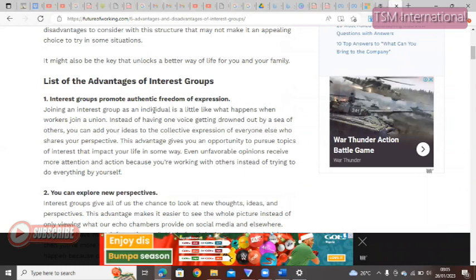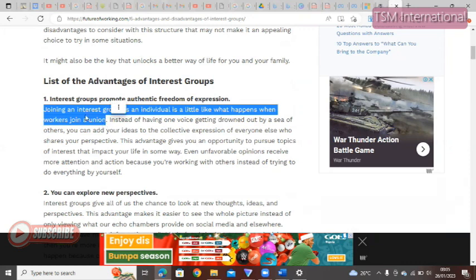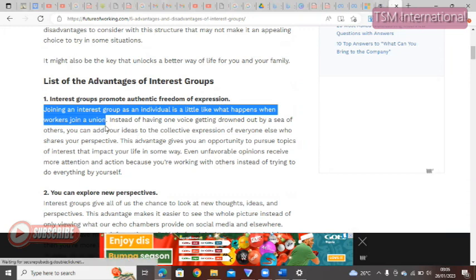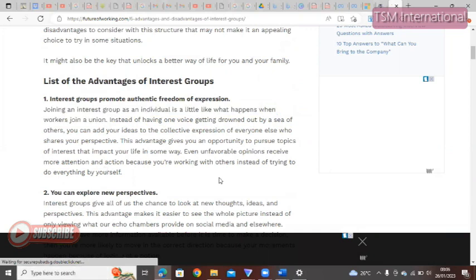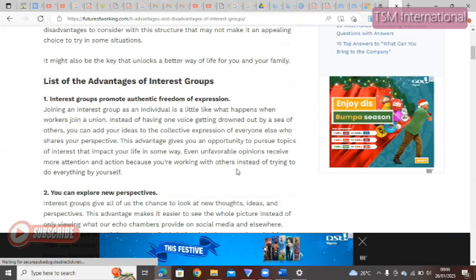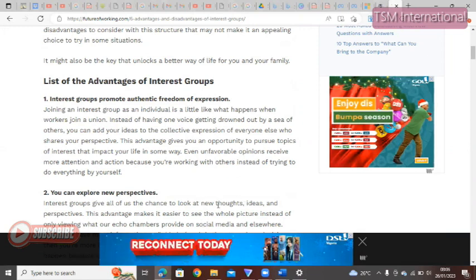Okay, I think I found it. So this is the quote. This is what she quoted. Joining interest group as an individual is like what happens when workers join a union. This is the quote that she quoted. So this is how your lecturers go to find your work. They can find your quote. Those are in-text citations. They can find it through checking the reference list. So if you put an in-text citation, it must reflect in your reference list. So now the question is, how do I reference my work?